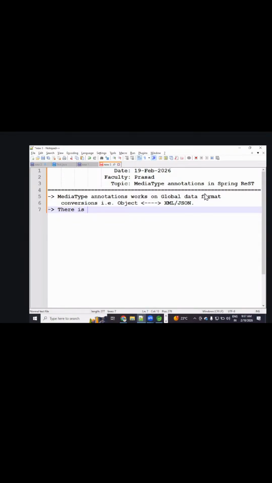There are two media type annotations, given as shown below. Number one is @RequestBody. Number two is @ResponseBody. Both are bodies, request and response. Simple understanding. Okay.